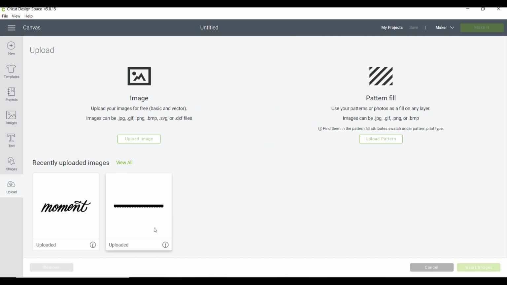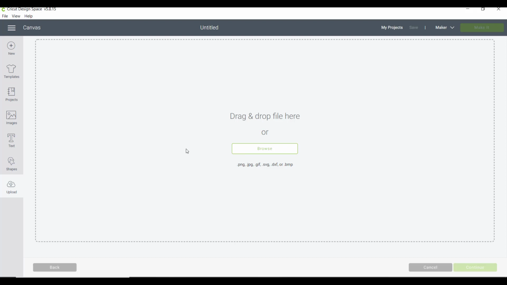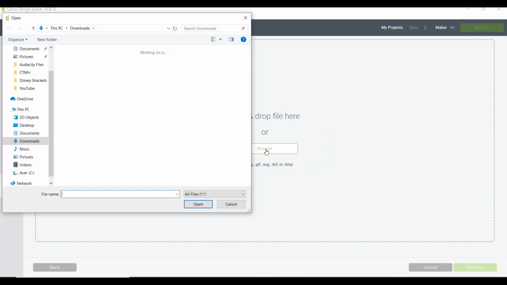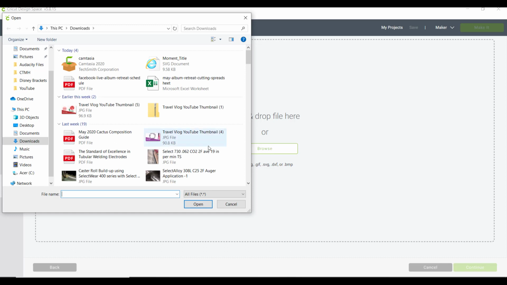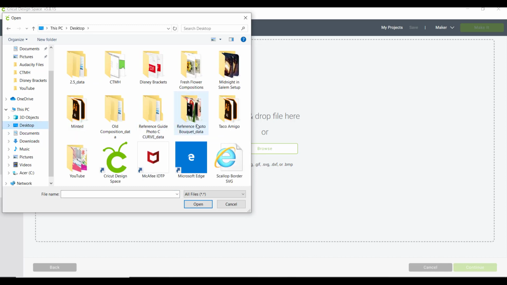Now, I've already uploaded the scallop border, but I'm going to walk you through how you would do it. So over here, I'm going to click on Upload Image. I'm going to click on Browse. And your file might be in the Downloads folder. Mine is on the desktop. So I'm just going to locate that, click on it, and then click Open.